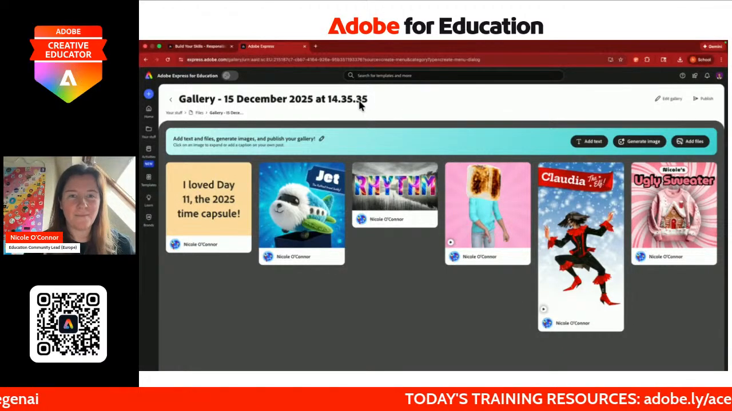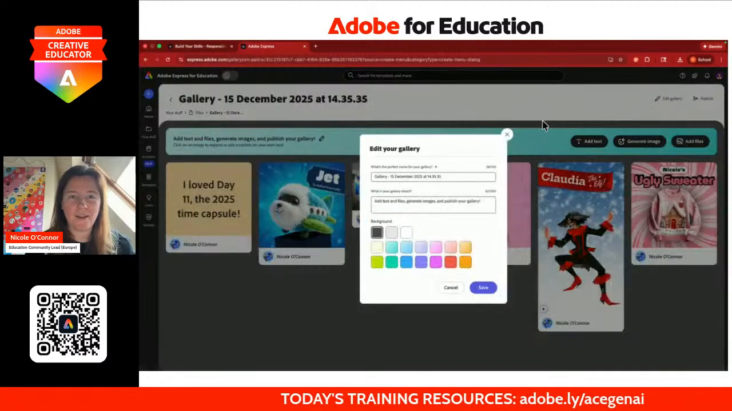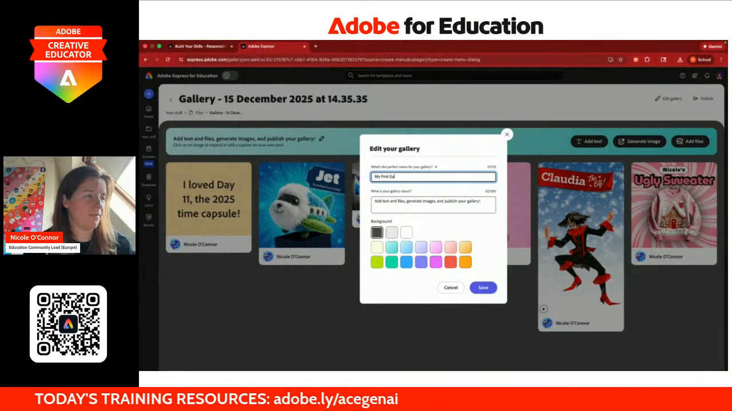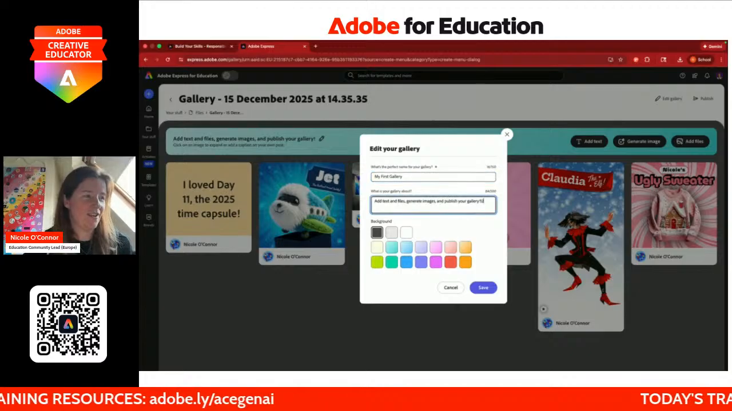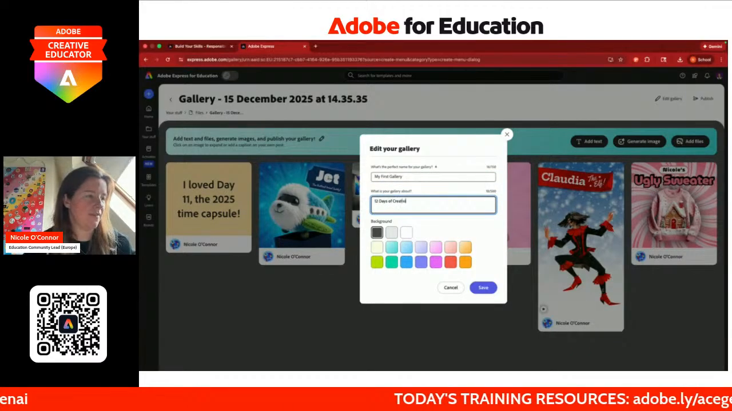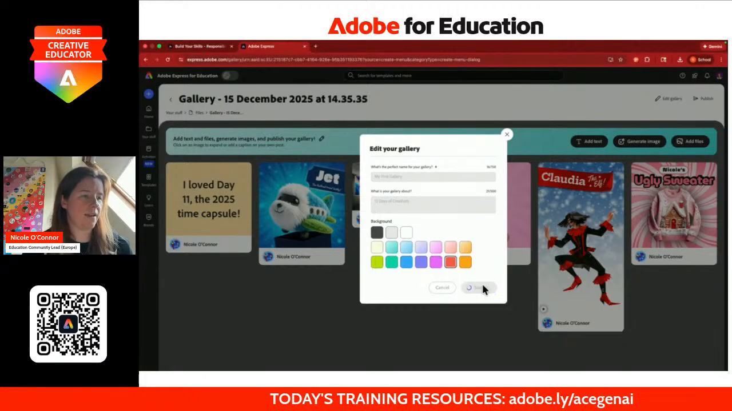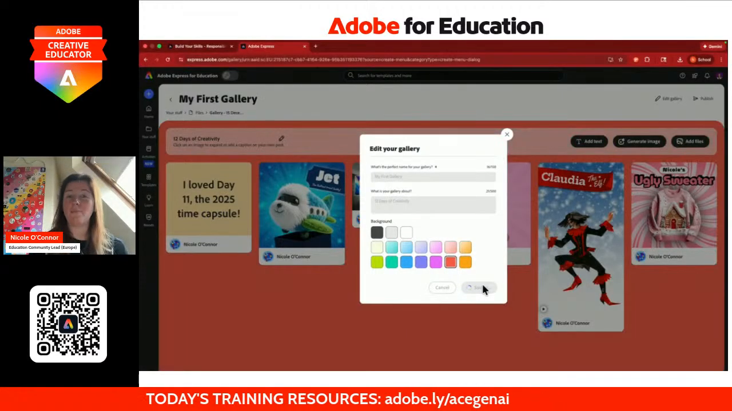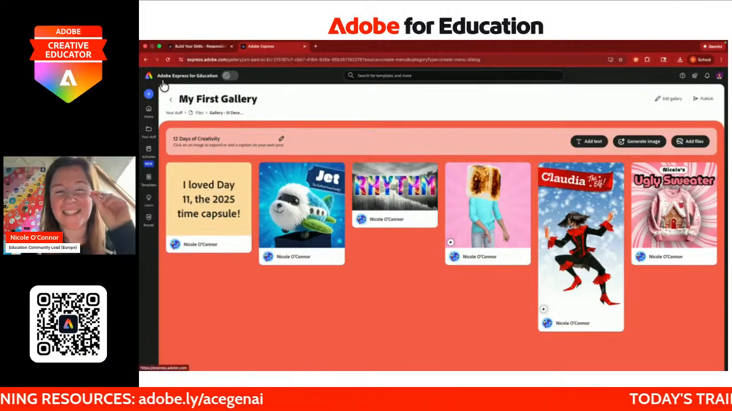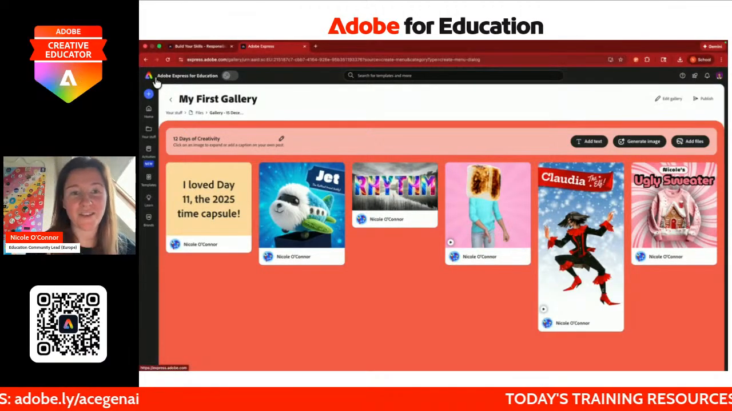Rename my gallery up at the top, edit gallery. My first gallery. And what's my gallery about? 12 days of creativity. And I want it to be red. And hit save. And then boom, now I've got a red gallery. So that's fantastic. And that gives you a little sneak peek of what the classroom galleries are going to look like as well.